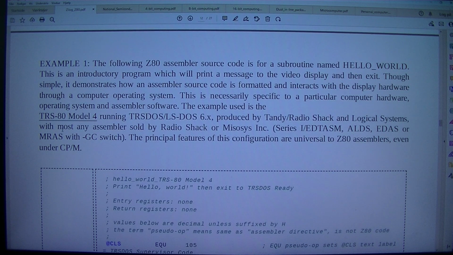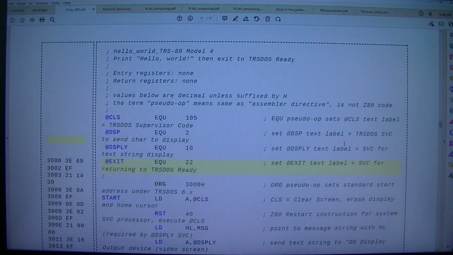The example used is the TRS-80 Model 4 running TRSDOS/LS-DOS 6.x, produced by Tandy/Radio Shack and Logical Systems, with most any assembler sold by Radio Shack or MISOSYS Incorporated, Series I/ETASM, ALDS, EDAS or MRAS with the GC switch. The principal features of this configuration are universal to Z80 assemblers, even under CP/M.